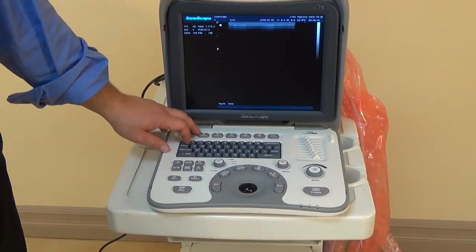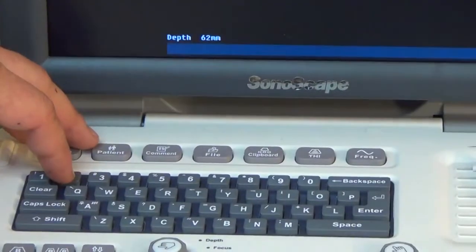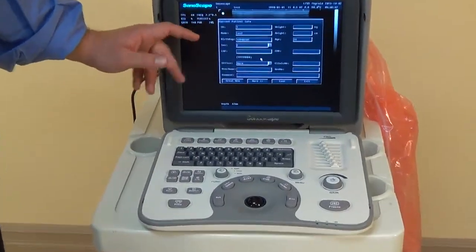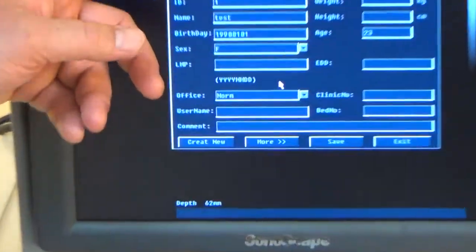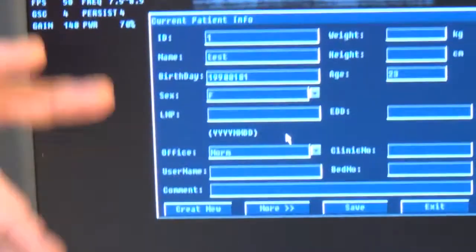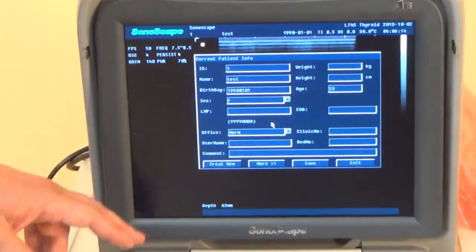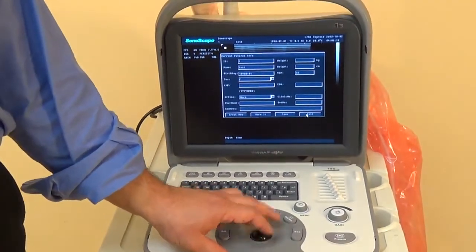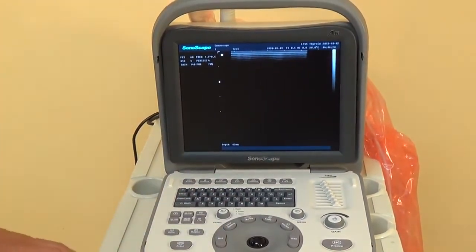Next button off the top of the line, which we'll be using pretty often, patient. So here I just put test number, made up a birthday, but you can adjust everything from patient ID, number, height, weight, age, clinic name, all that kind of stuff. So it pretty much depends on what you want to do. Depends how in depth you are.